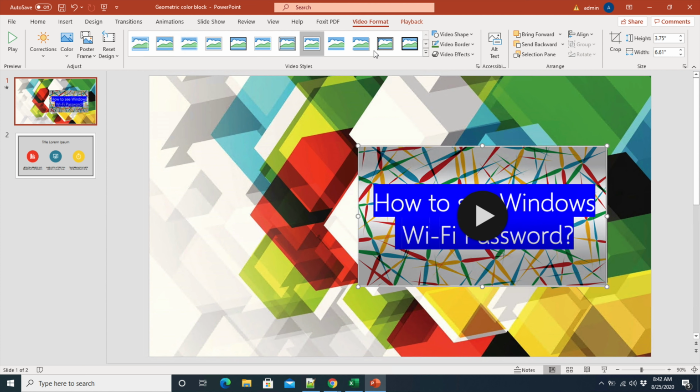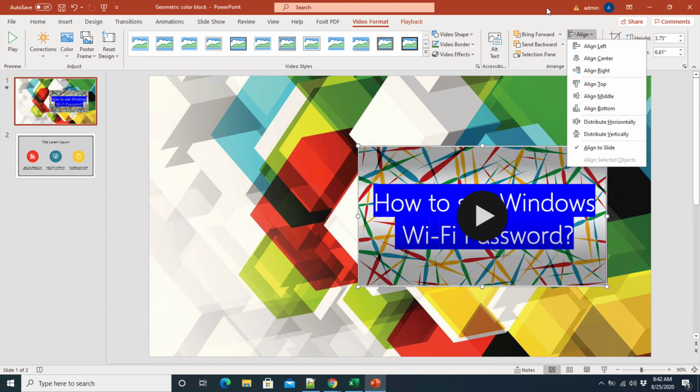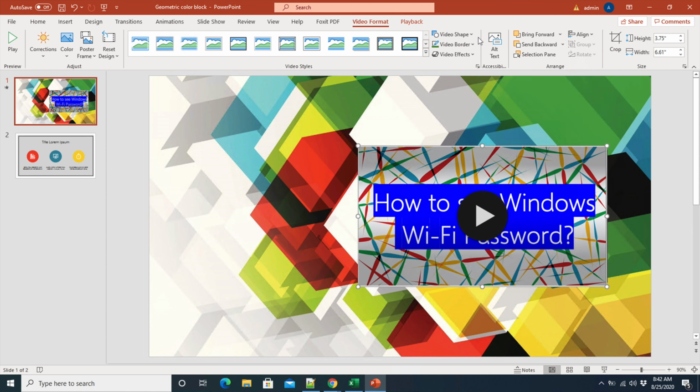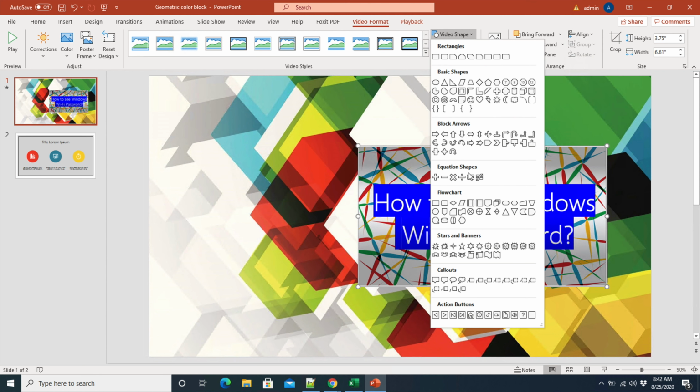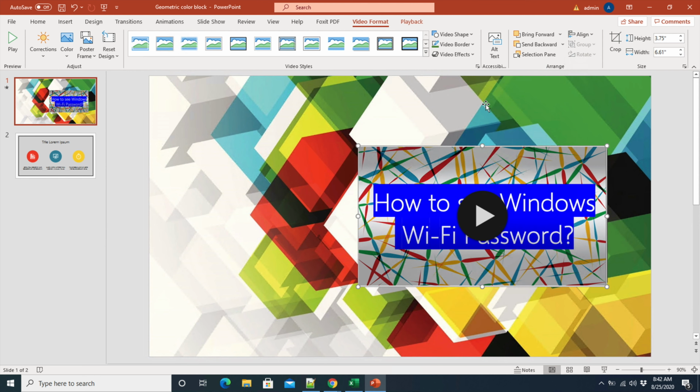Okay, and there are some other options. You can also check those things. You can also adjust the height and width, then you can also align which side it will be aligned. You can also adjust many other options, and video shape also you can choose, but you can play with those things. So my idea was to show you how we can add the YouTube video on PowerPoint.